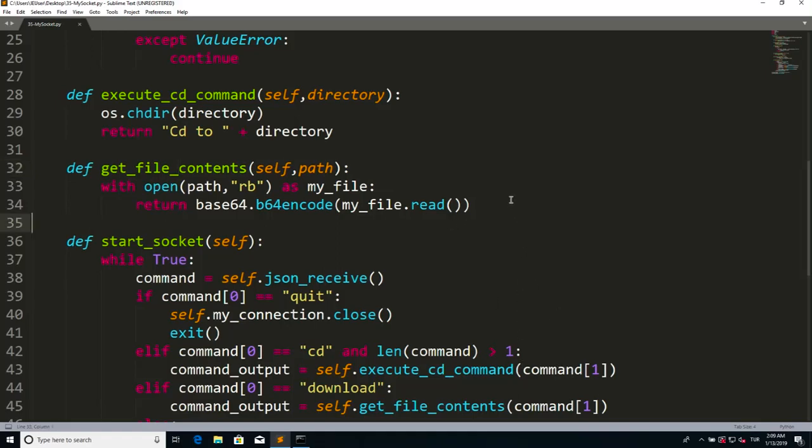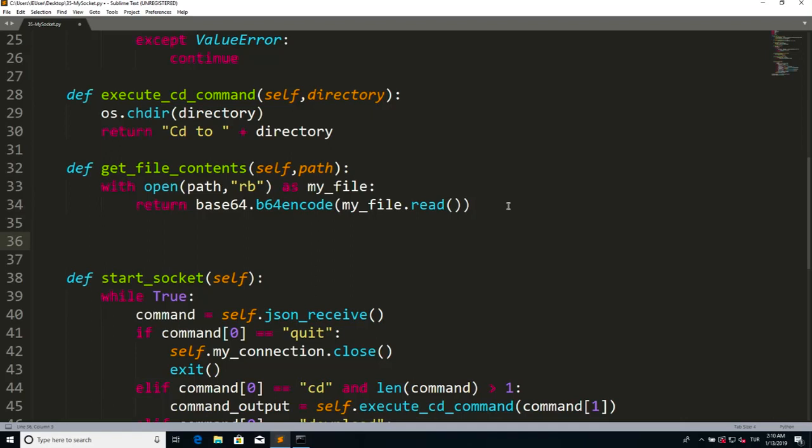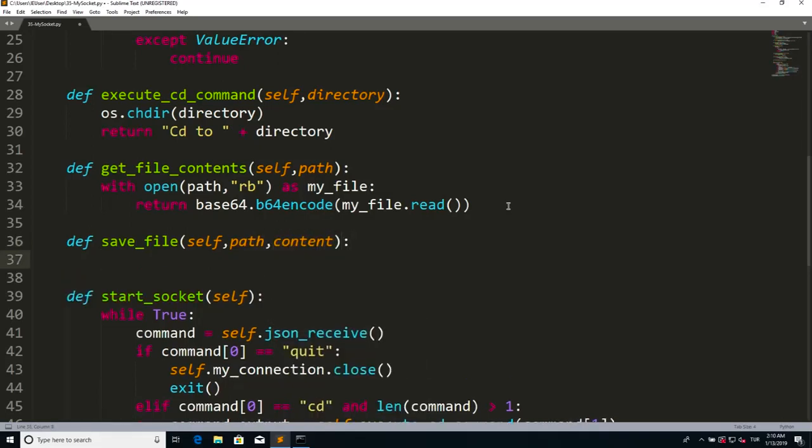So we are getting the contents and sending it to the other computer, and we are saving that contents as a file. So I'm going to write the save file method in here, so that when we get the contents in the Windows machine this time, then I can save it. Remember, we have to give path and content as input.